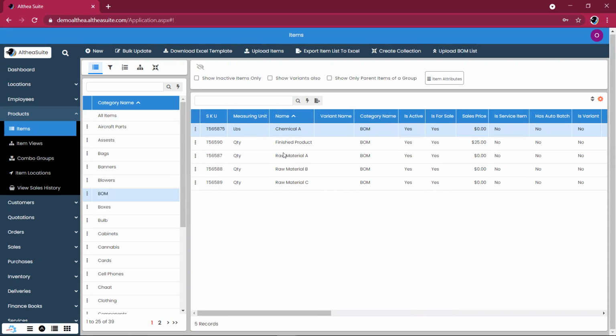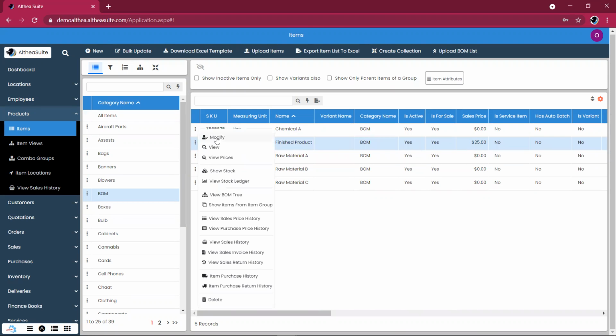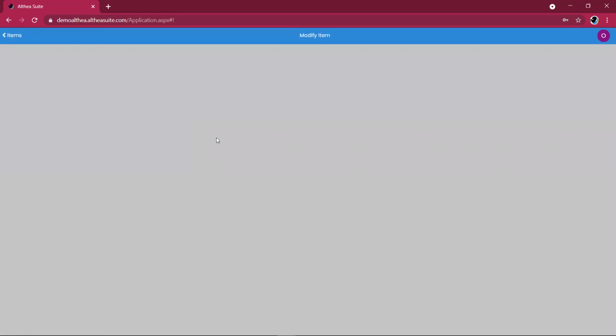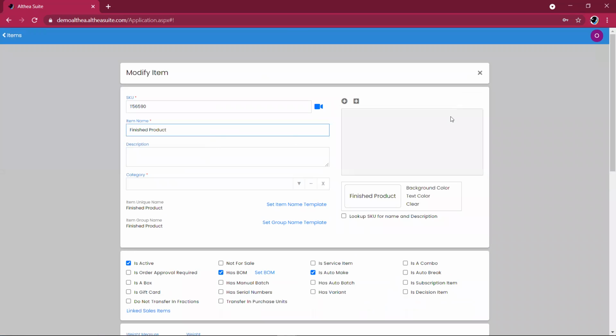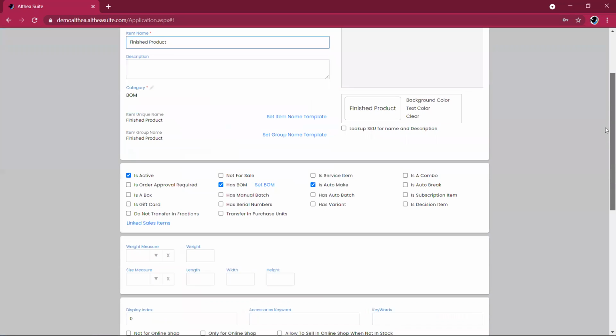Now I've also created simultaneously three more raw materials which form as BOM components of a finished product. Raw material A, B, C and chemical A now will be a part of finished product. So for finished product, I can ensure that I have set them inside the bill of materials.